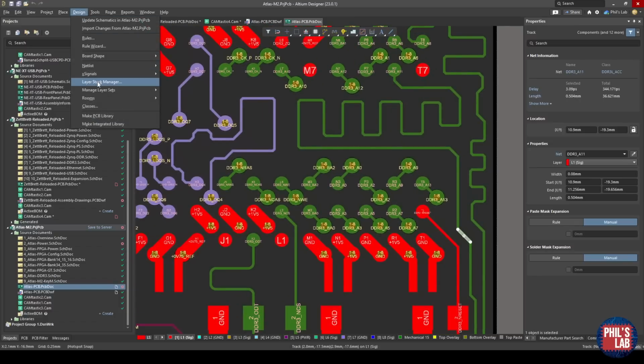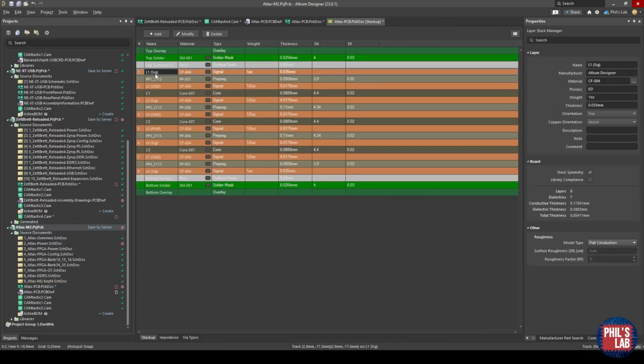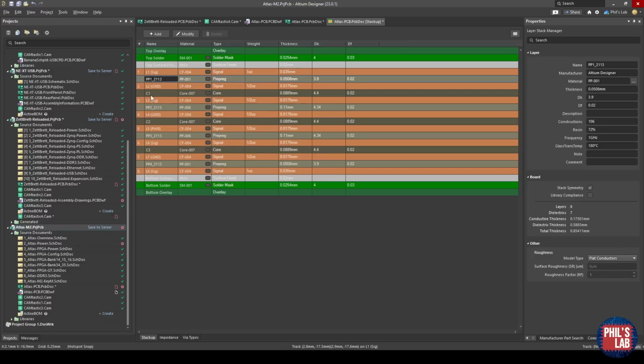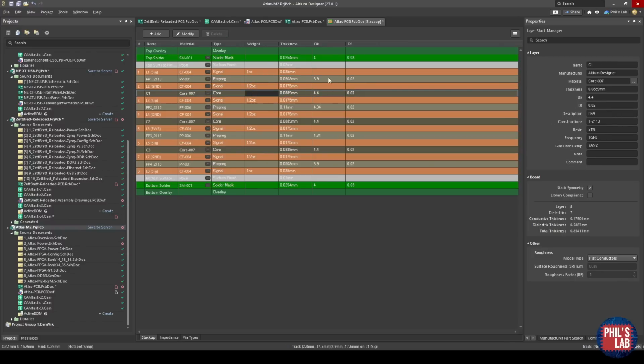If we go to design, layer stack manager, I've entered this information into Altium Designer. So I said layer 1 is a copper layer, it's 1 ounce thickness. Then I have a prepreg of a certain type, for example, layer 2 ground, layer 3 signal, I have various cores, dielectrics, and so on.